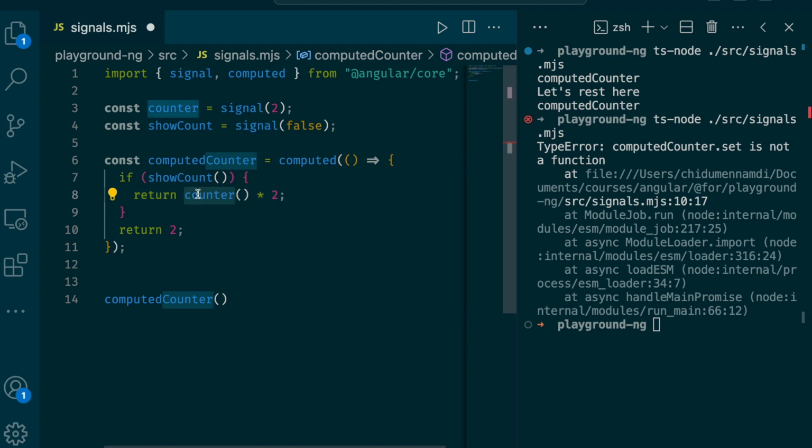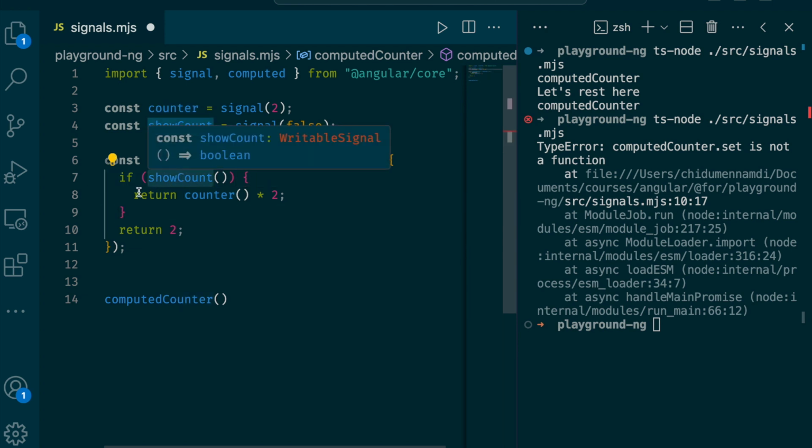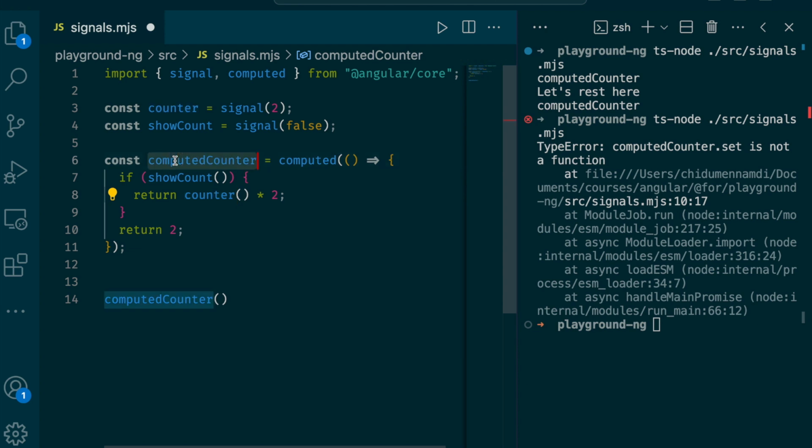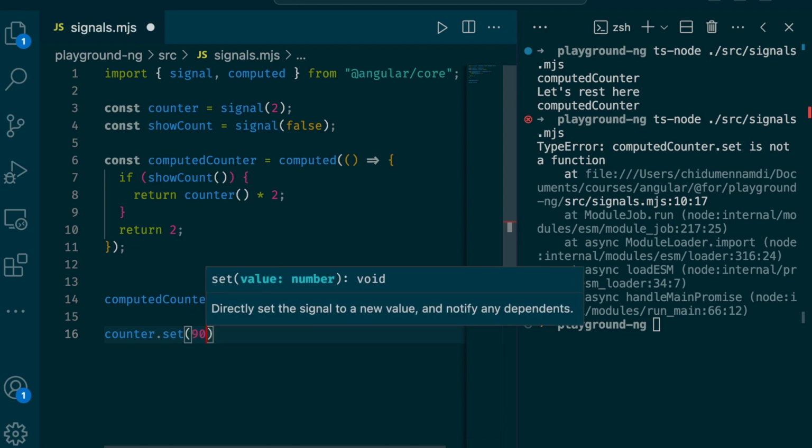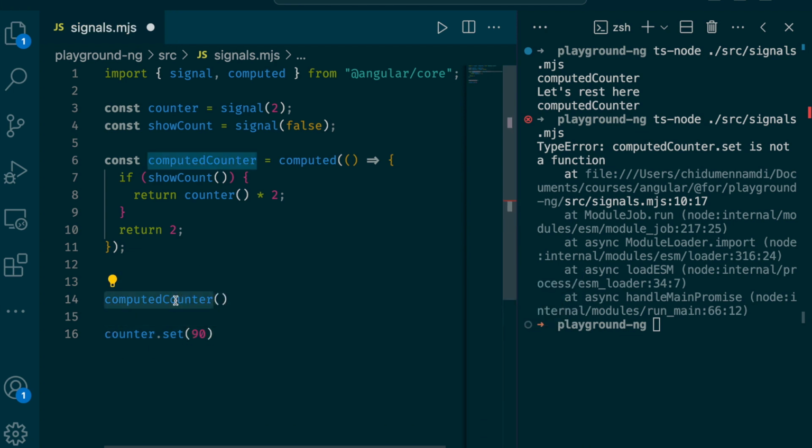So whenever a signal value is called, or a signal variable is called inside the derivation function, it becomes tracked. So in this case, when show count value is false, it does not run this. So counter does not become a tracked value. So this computed counter does not track it, and this computed counter does not update when the counter value changes or updates. Now, if counter updates like this, the value of computed counter does not update. It does not recompute because counter is not tracked by computed counter.